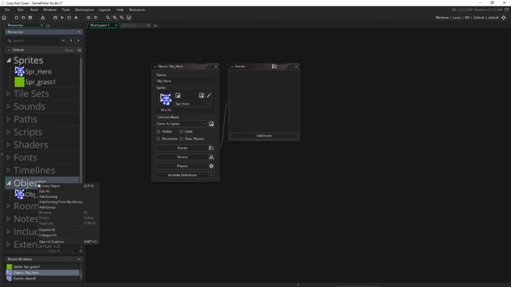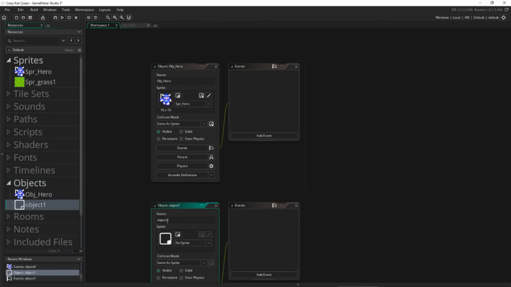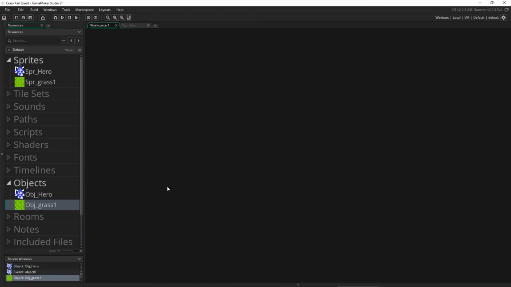We're going to do the exact same thing, but for our grass. So we're going to name it obj_grass1. And we're going to click on no sprite to assign it the grass sprite. And boom, we're done creating our two objects with the two sprites.